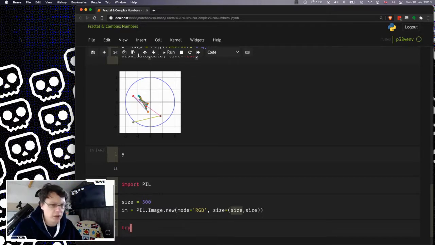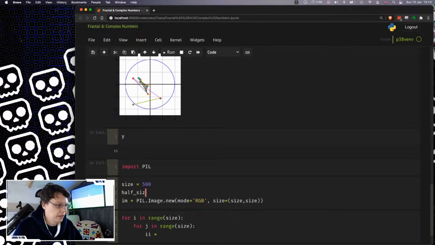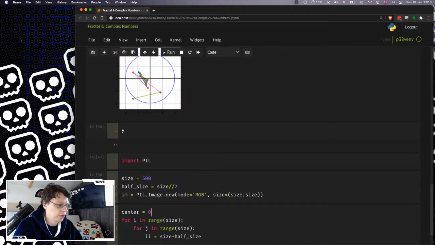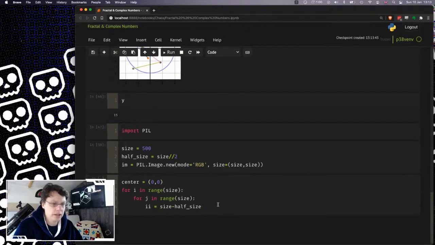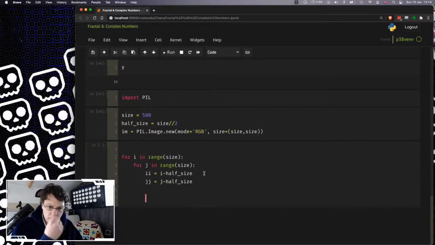So basically I'm going to do for i in range size, for j in range size. The actual location we're at, first of all: half size equals size over 2. Center equals 0, 0. This is going to be my shift in a moment. In fact, I'm not going to worry about that now. I'm just going to center it at 0, 0 for the moment, and then jj equals j minus size. Ooh, no, I don't want size, but i minus half size, j minus half size.